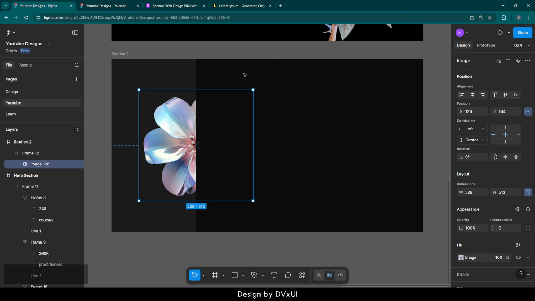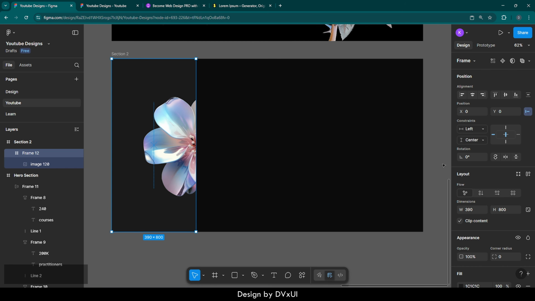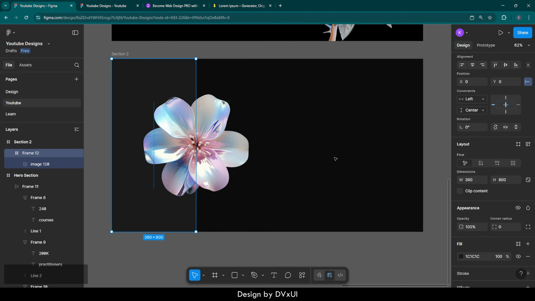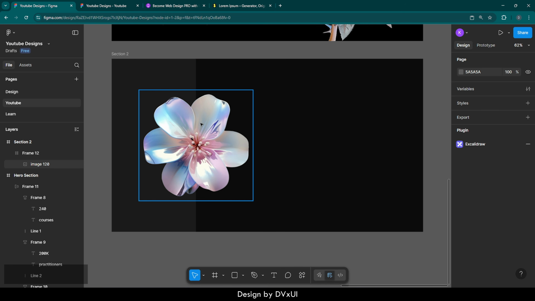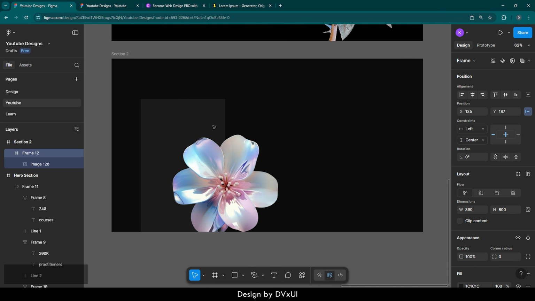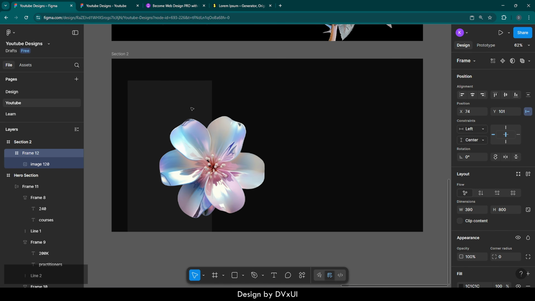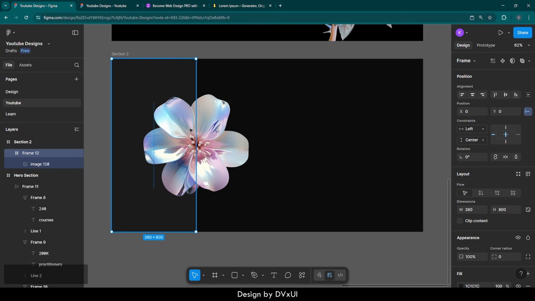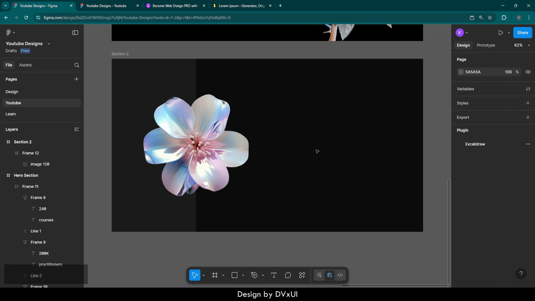It is because now if I select my frame and I disable the clip content from here, now you can see this flower is looking perfectly right. Even after it is inside this frame, I can even move it around and it will be attached with this frame. So this is the correct way of designing it. You can see that the flower image is inside this frame. Perfect. So this is one knowledge that you can apply.